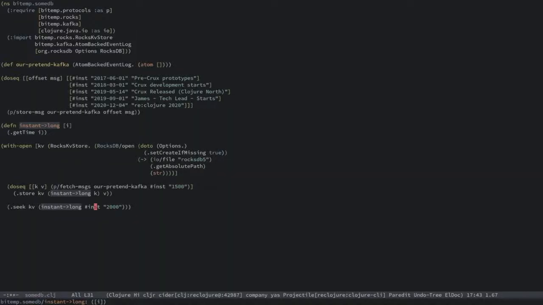So now I should be able to seek at a point in time. And note that here, what I'm doing is I'm storing my keys as longs. So I have a function here to convert a Java instant into a long. And all this really does is that it just calls getTime on it. So pretty simple for now. getTime gives you a long. I'm storing longs. Happy days.